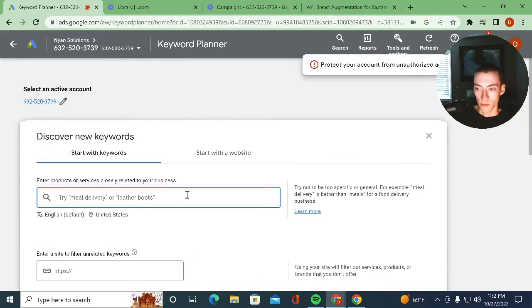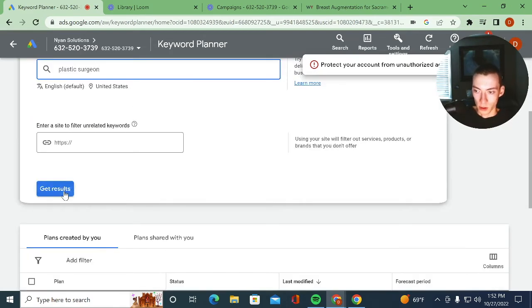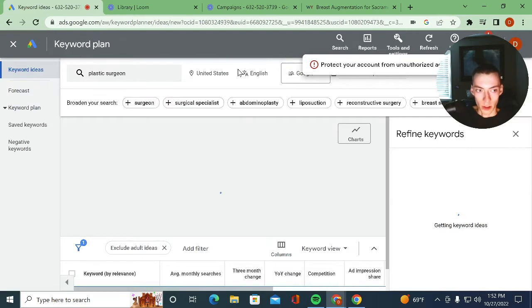So there's two ways to do this. You can either start with a website, you can put your website in and it spits out keywords that would be for plastic surgeons, or you can just use a generic keyword and it will give relevant ones. This is what we always do. So I would use plastic surgeon, and let's get results. Now this is going to take you to the United States.